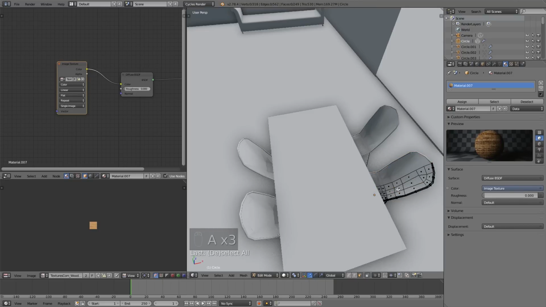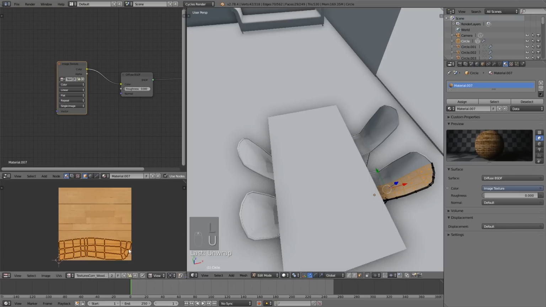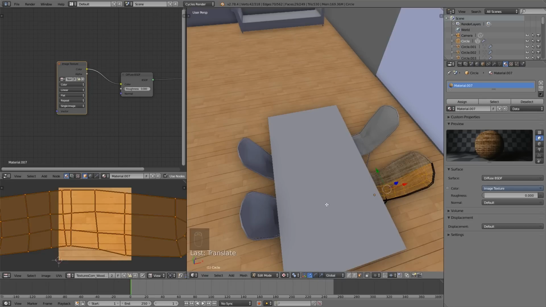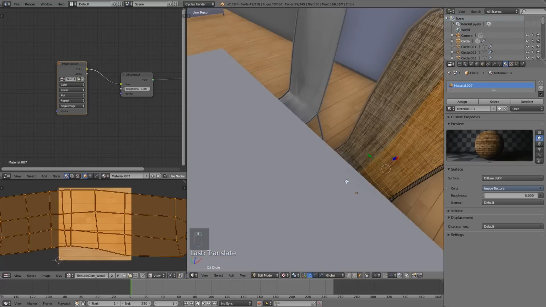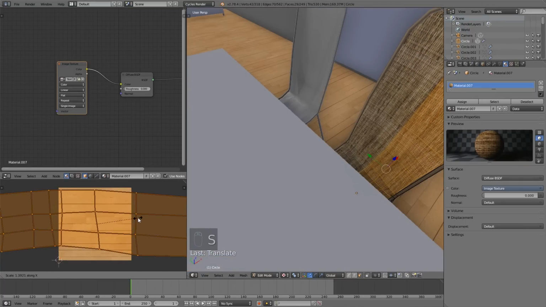I need to unwrap this now. Just the inside. So I'm just going to go U, unwrap. You can see we have a rough unwrap job there. If I switch to textured view, though, you can see what it's looking like. Not too bad. Scale it along the X a little bit.